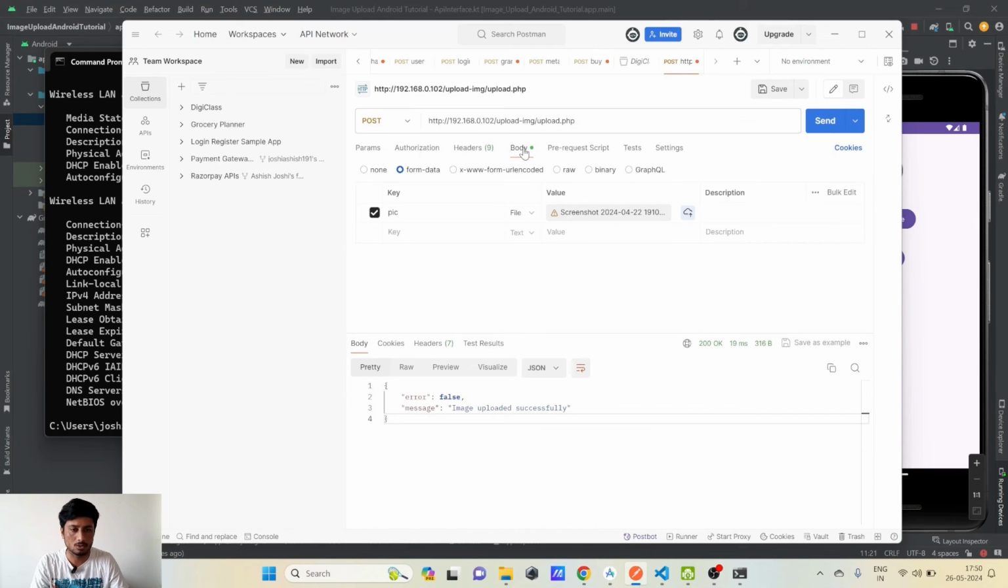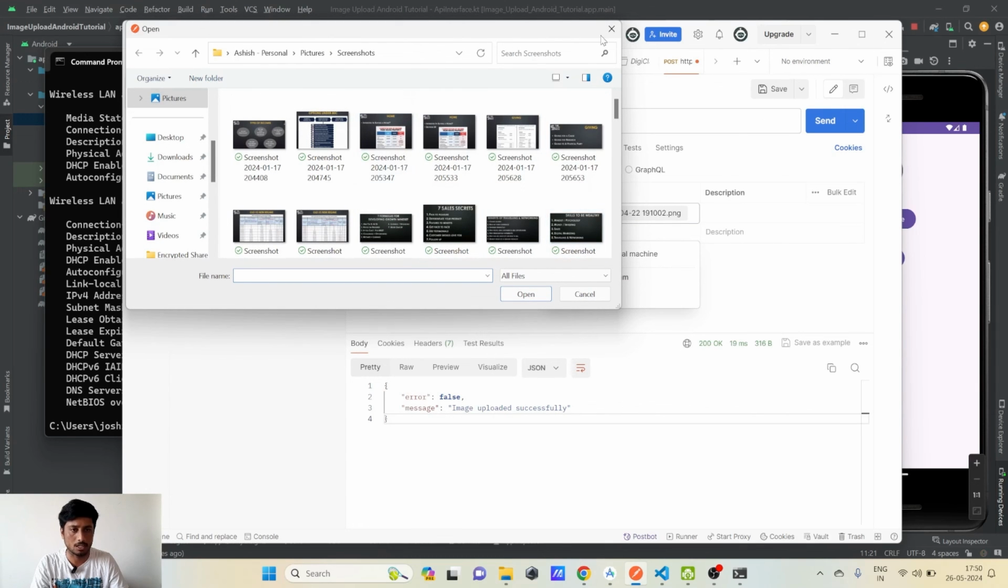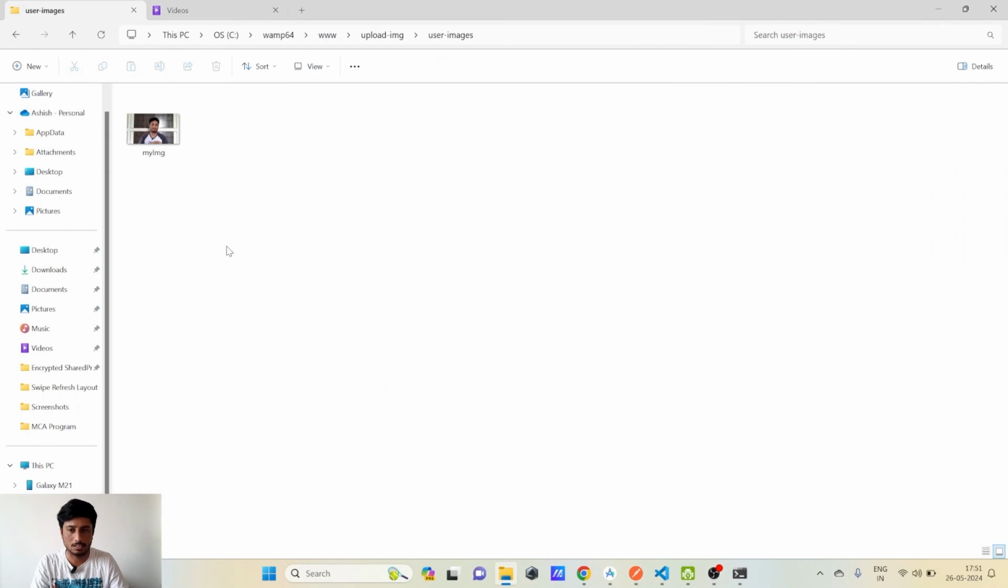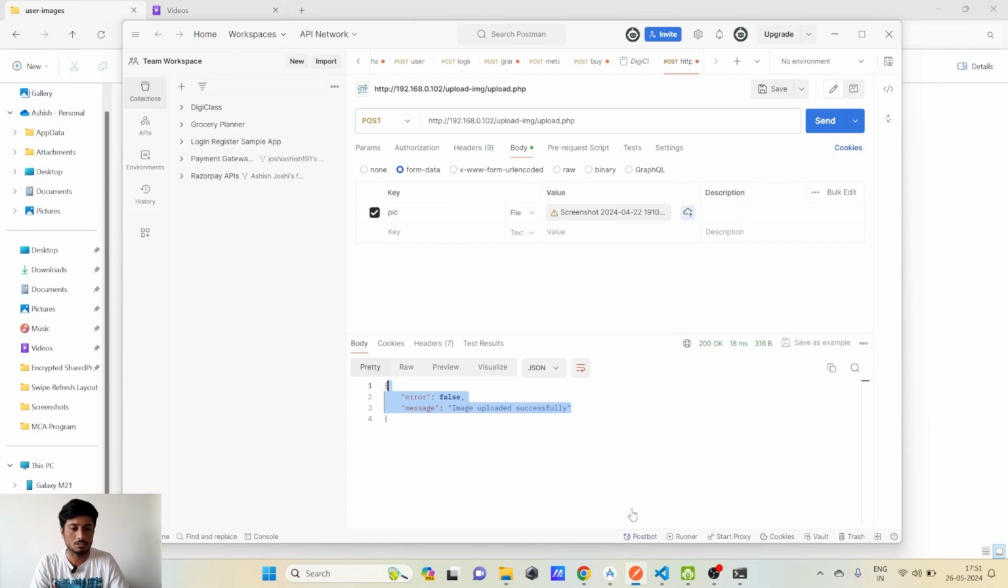And you just need to click on this body and provide the key as pic, and you can upload any screenshot from your own local computer. Like this, you can click and choose any image you want, and hit send, and we can get a response here, image uploaded successfully. And now we can see I have another image appearing here. It has already replaced the image because of the same names. So you can just try this with Postman.